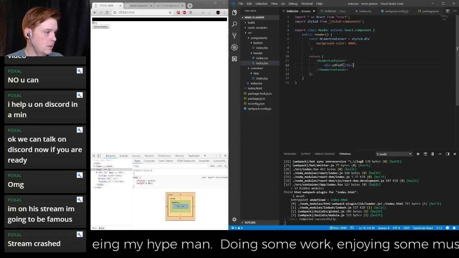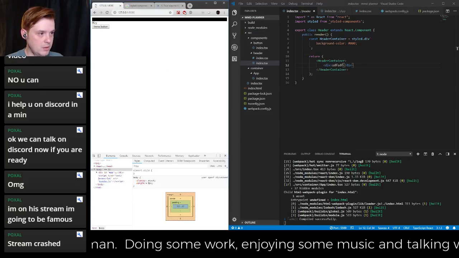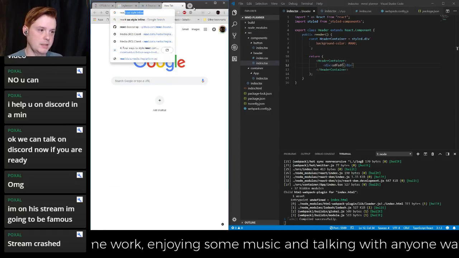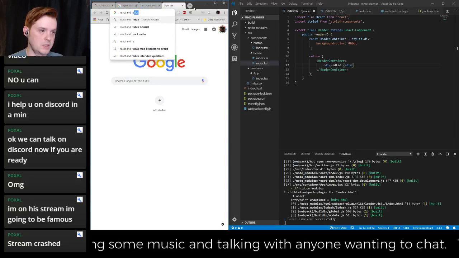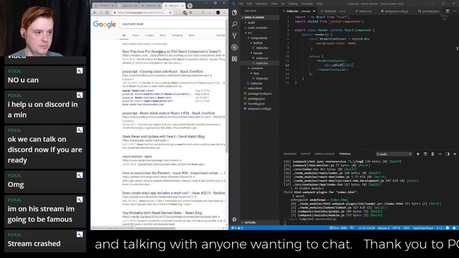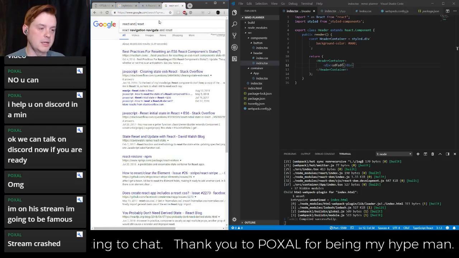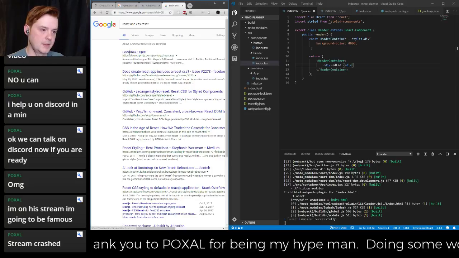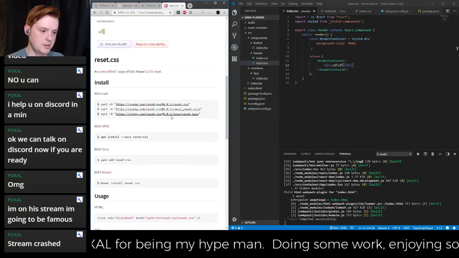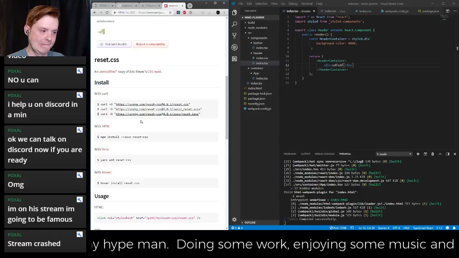So now I can see the body actually has a problem here. So let's see, React and reset. Actually, it's React and CSS reset. Reset CSS. Yeah, this is what I want.